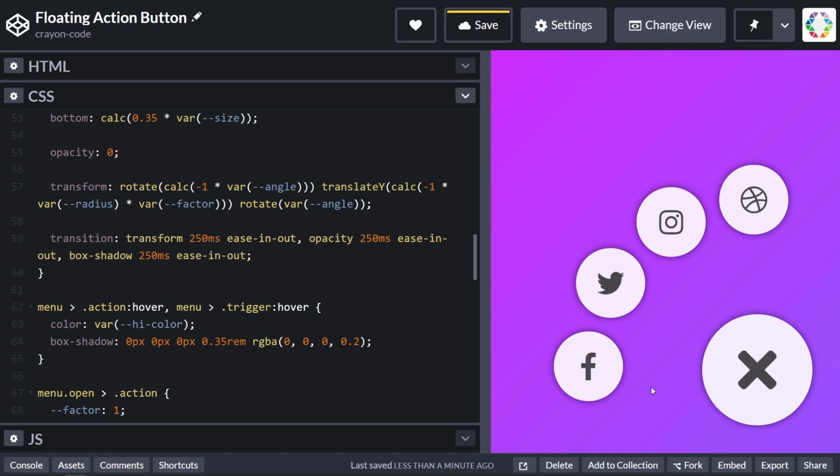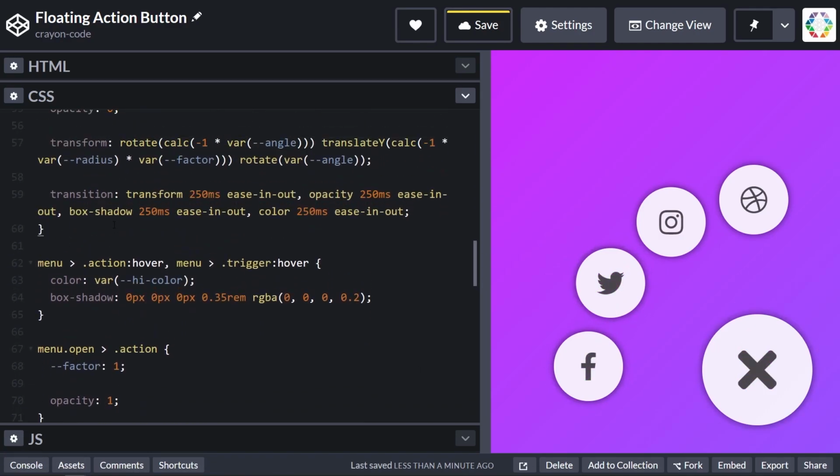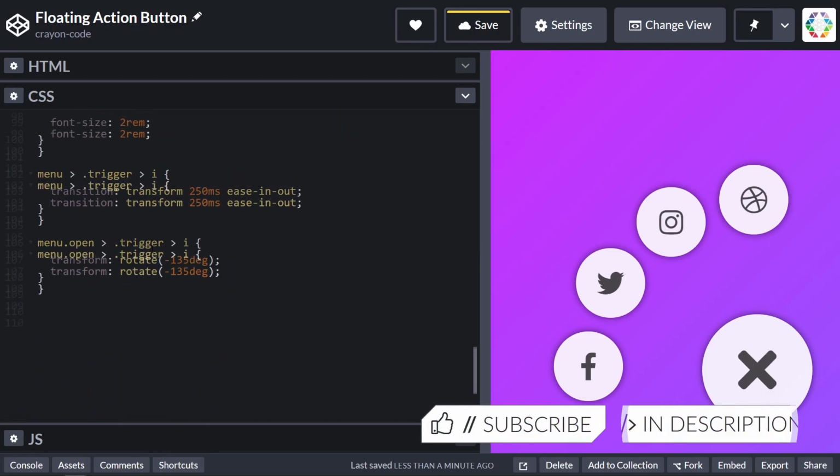So let's give this a try. Yeah, works very nicely. And I think we could also fade the color. It would look much nicer. Also 250 milliseconds ease-in-out would look a lot nicer. Yeah, very cool. And let's do the same thing for the trigger. Let's take this with us.